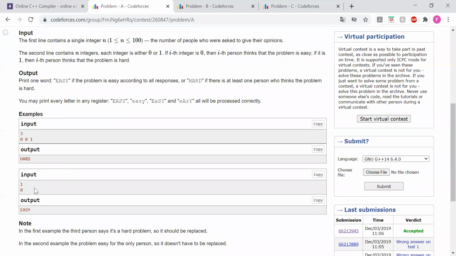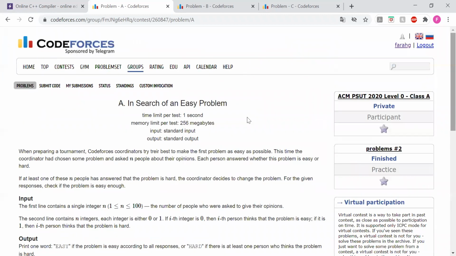However, in the second test case, we only have one person. We only asked for one person's opinion, and they said that the problem was easy. So we tell the user that the problem is easy. So this is a little different, but I'm pretty sure you girls can easily get it. So what do you think the first step would be to solving such a problem? What do you think?